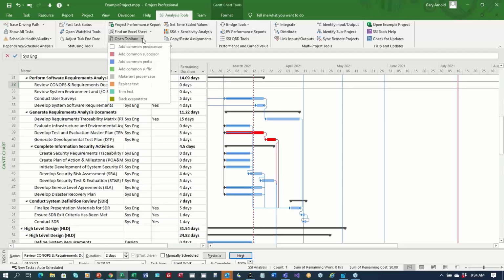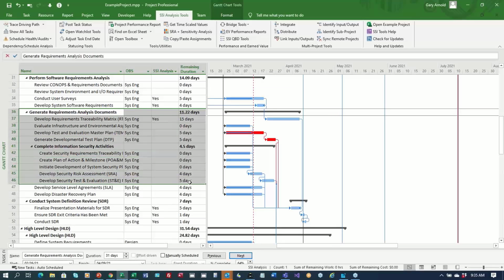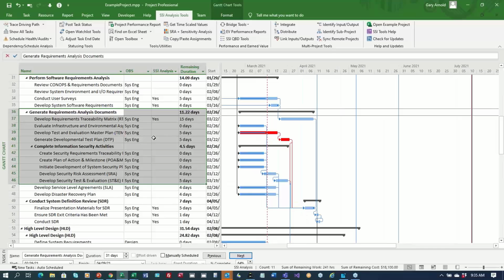Toolbox is real handy. Lots of handy little tools here, like you can select a whole bunch of tasks and add common predecessors or common successors or a common prefix or suffix. You can make sure that the text is in proper case. You can replace text. For the life of me, I don't understand why Microsoft Project doesn't have some of the capability of the other Office tools, where you can just select a range and say, find and replace. But believe it or not, it doesn't have that.